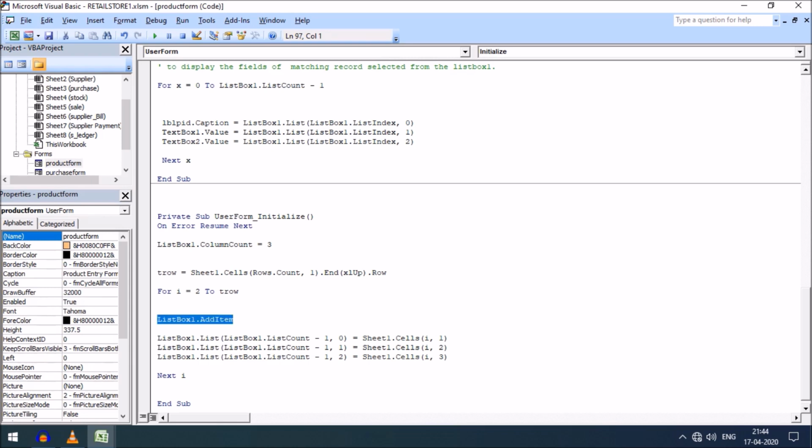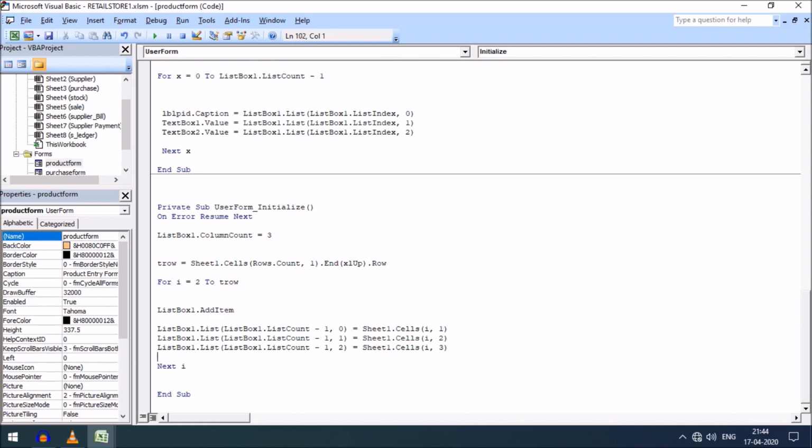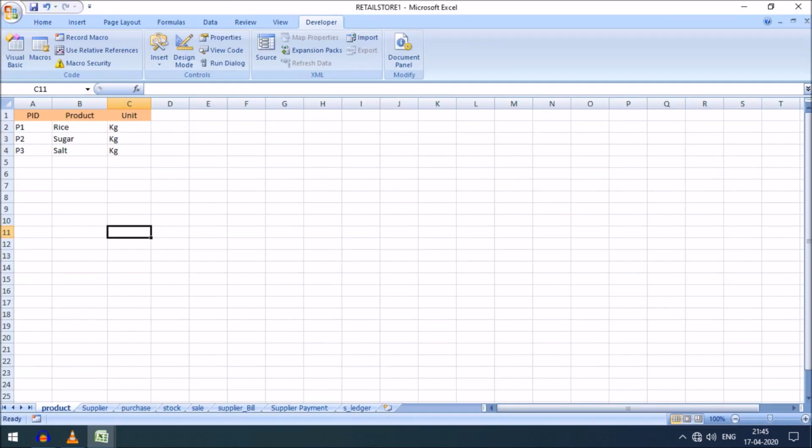This is the command ListBox1.AddItem. Then you can see ListBox1.List within brackets, ListBox1.ListCount minus 1, comma 0. That means this is the row index and this is the column index. The first column will be assigned Sheet1.Cells(I, 1), that means the first column of the second row. Okay friends, what is in the first column of the second row? You can see here, this is the product code.